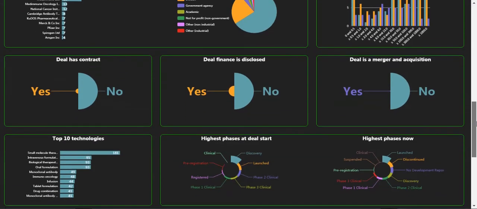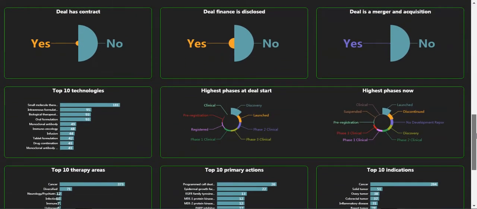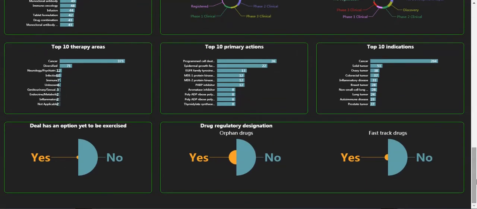Along the next row of filters, you can see examples of a yes/no configuration. These are showing the number of associated deals that either meet or do not meet the particular filter. For instance, the first filter shows the number of deals that have a contract. This demo also showcases several other examples of the yes/no graphic.